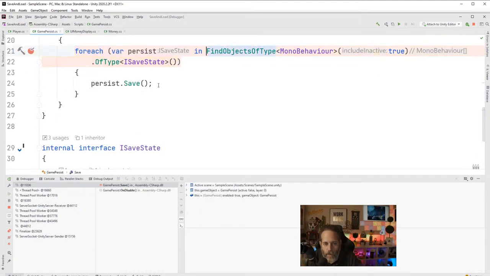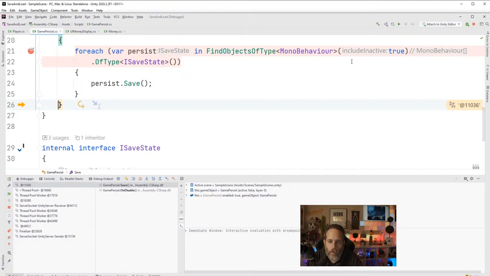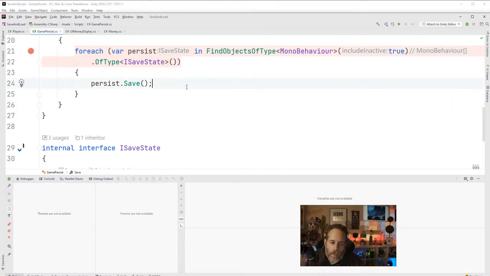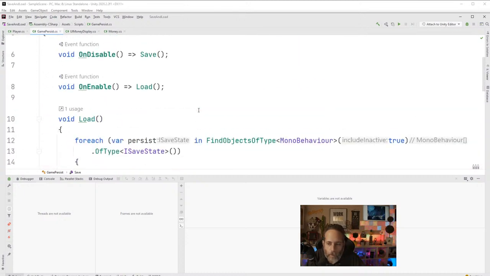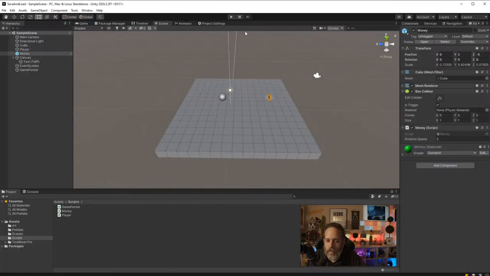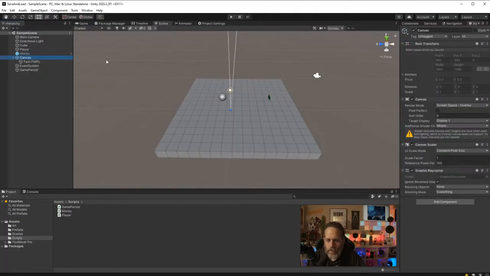We're going through. We're finding all of the things that persist. Oh, wait a minute. I didn't find my object. Okay, let's do it. Let's save before we disable. This is a problem. The problem is I don't have buttons set up yet so that we can save, and I'm just kind of saving when we're exiting right now. So let's add in a save and load button real quick. Let's make it so that we can just save and load without having to stop and start hitting play.